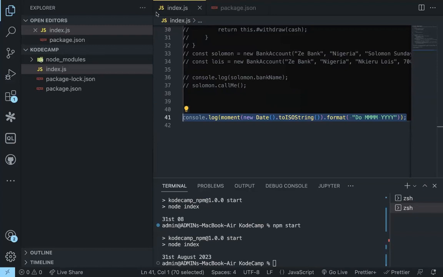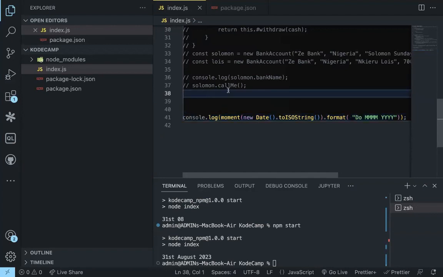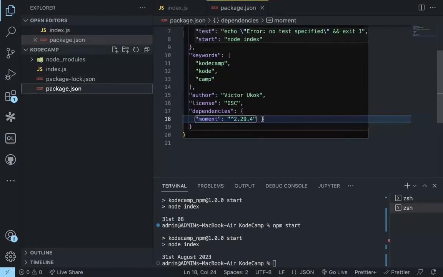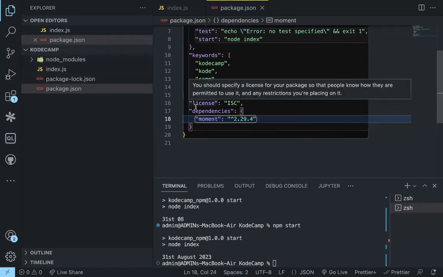Okay, so now look at this. This is how you use a dependency. Now, there's another way you can install a dependency. We are going to try this out very soon. If you cloned a project from Git, the project will normally not come with the node modules folder. So how do you get the packages the person used for that project?